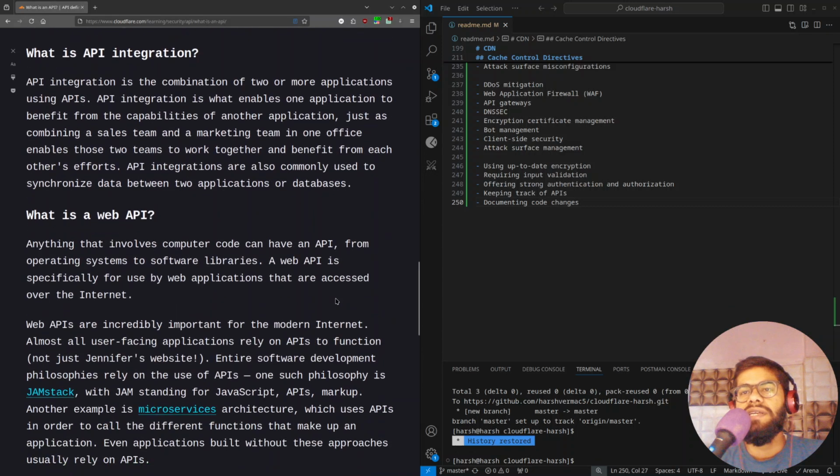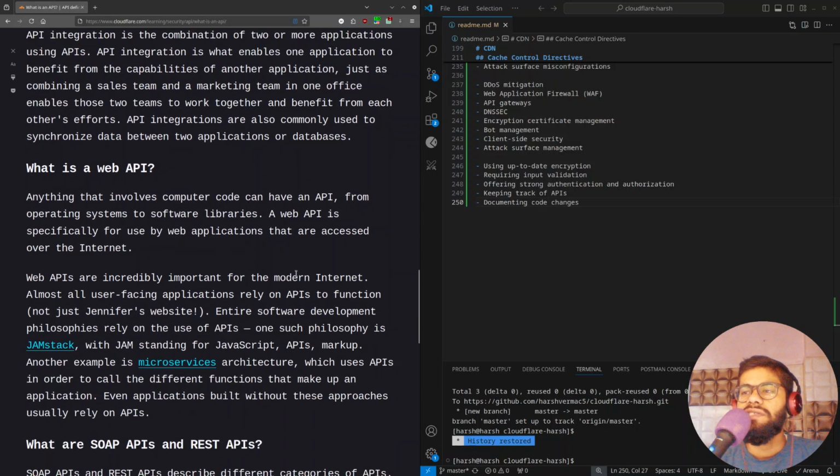So what is API integration? API integration is the combination of two or more applications using APIs. API integration is what enables one application to benefit from the capabilities of another application, just as combining a sales team and a marketing team in an office enables those two teams to work together and benefit from each other's effort. API integrations are also commonly used for synchronizing data between two applications or databases.